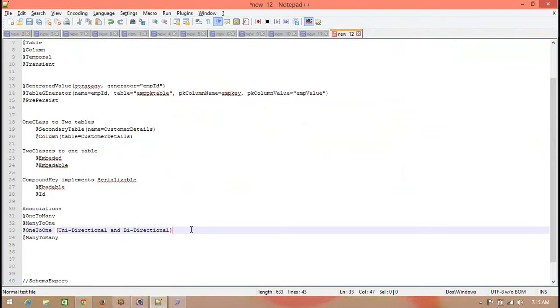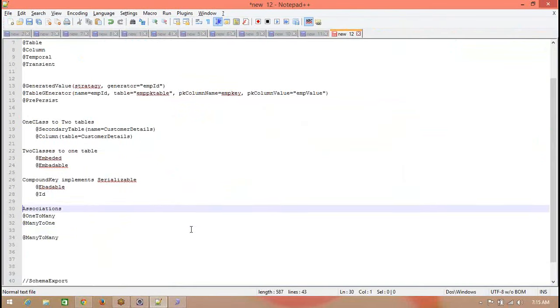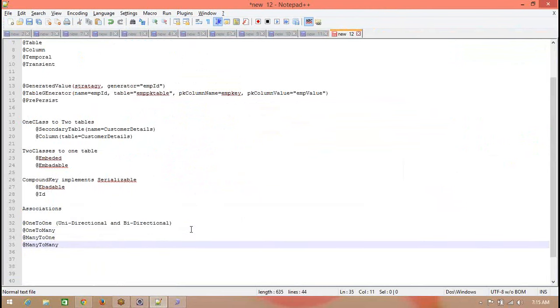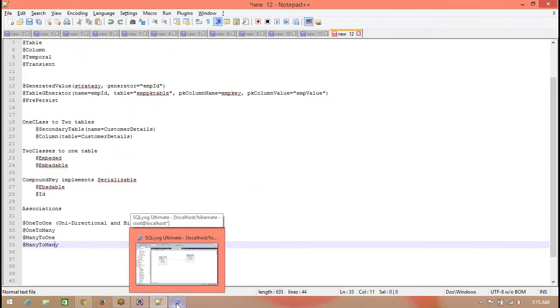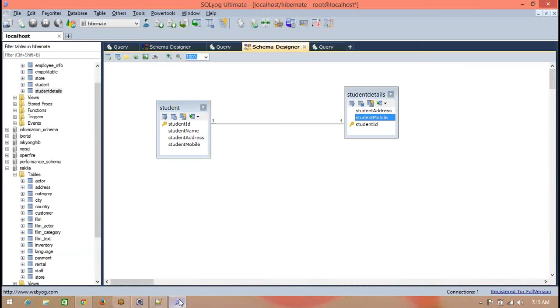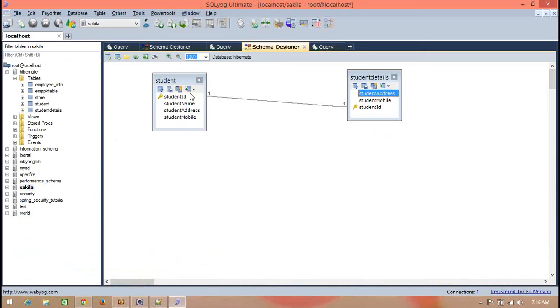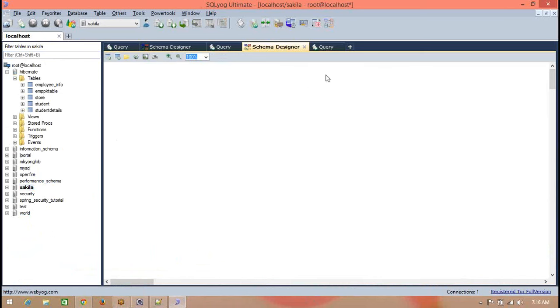Now that is one directional, unidirectional. Okay? Fine. One to many. What is one to many? Do you want me to explain this theory, or can I go directly to an example? For example, one student can have many addresses, one college address and one home address. So that's basically one to many.